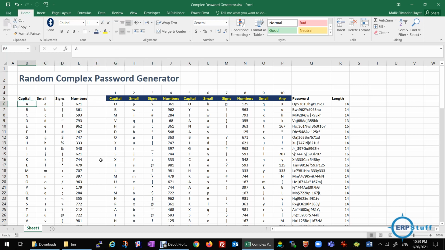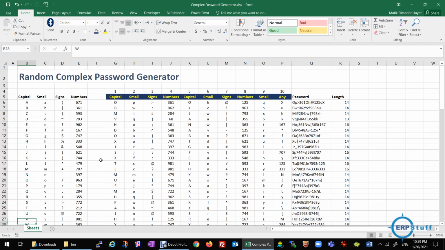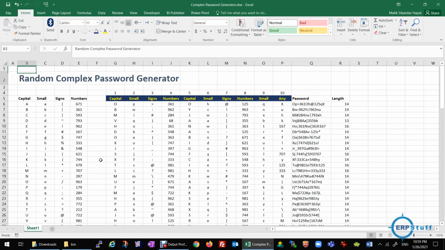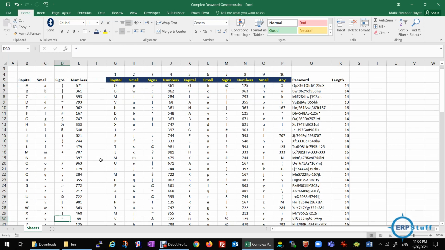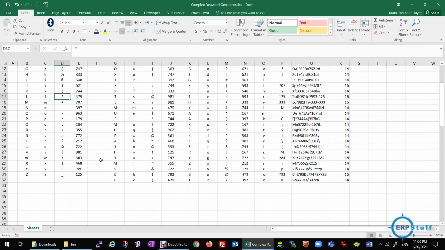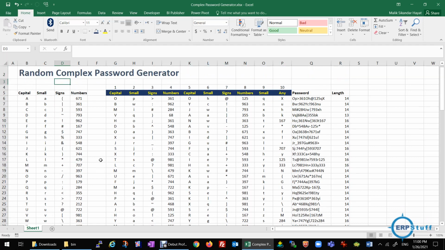First, I listed down the characters which I will include in the password generation. These are capitals, which I put up to here, and then these are small letters A to Z. Then these are special signs, which I put over here. You can include or exclude them the way you want. If your system is restricting any character, you can remove that character instead of putting it over here. Then numbers: I am generating random numbers between 10 and 999,999. You can increase or reduce that, it is up to you. I just kept it like this.